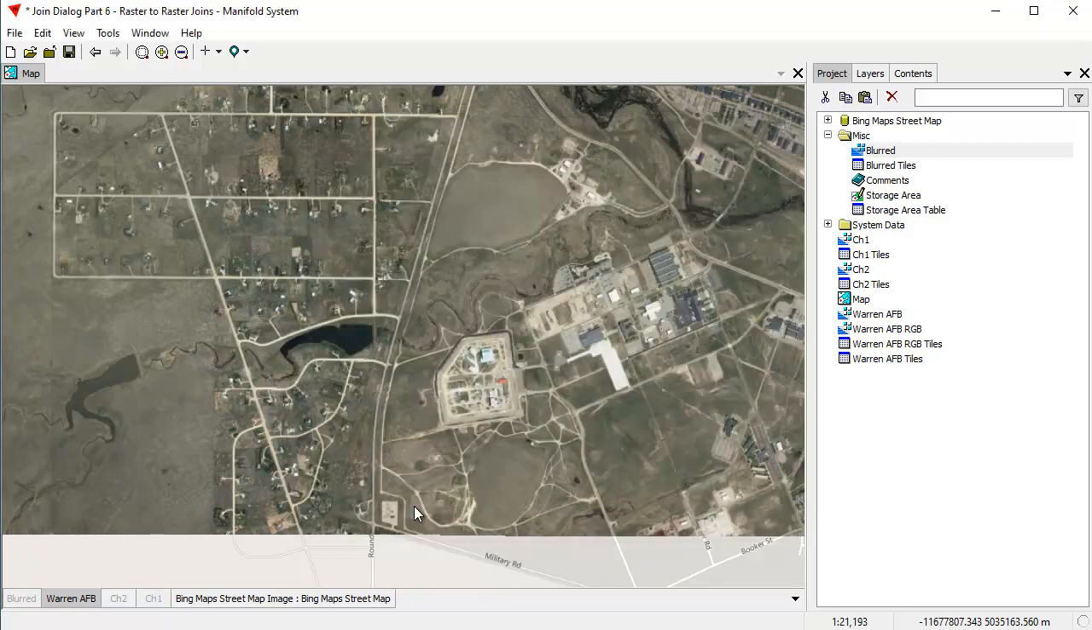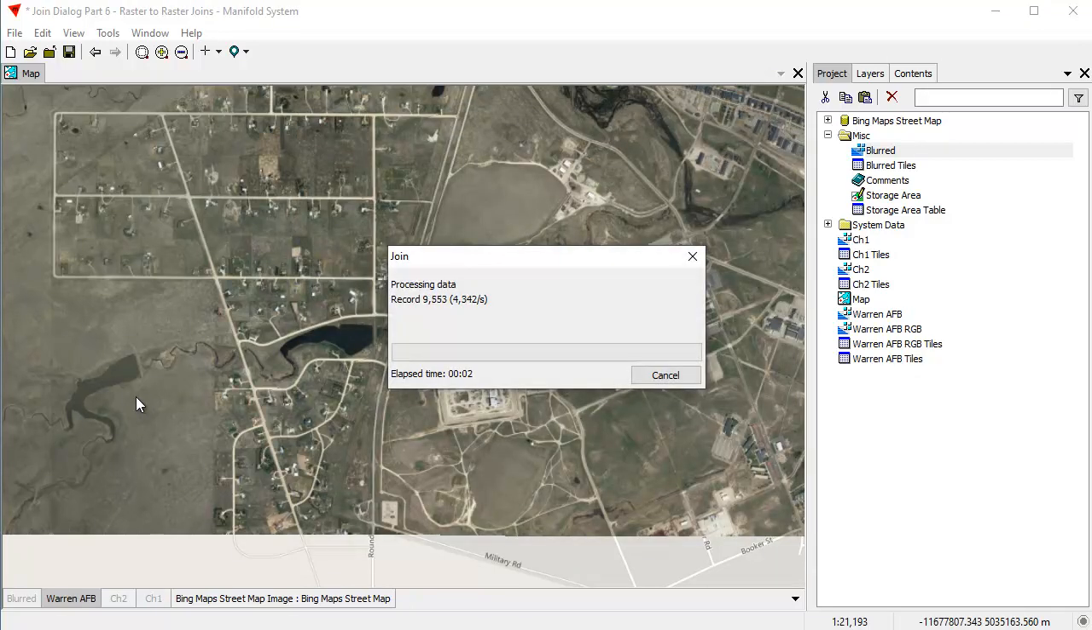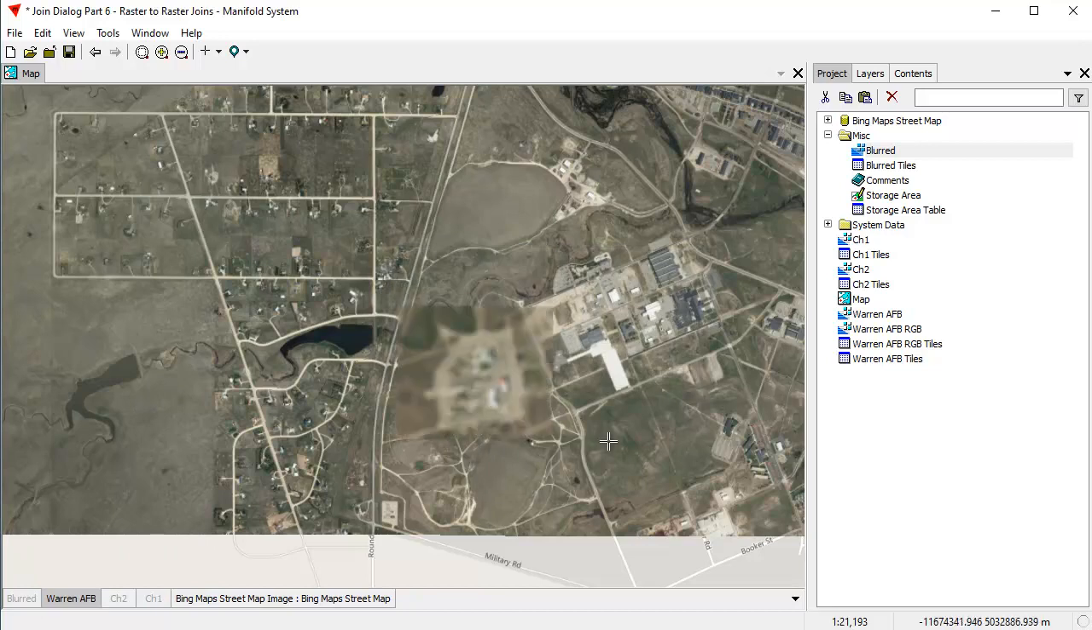So let's click Join Component, and let's see how that works. Now the result of this, when we're done, should be that the portion of the WARN AFB image which was overlaid by the blurred image is going to be replaced by pixels in the blurred image. And there it is. I'm going to take the blurred image here and delete that from the map. And we can see that the WARN AFB image has indeed been modified.